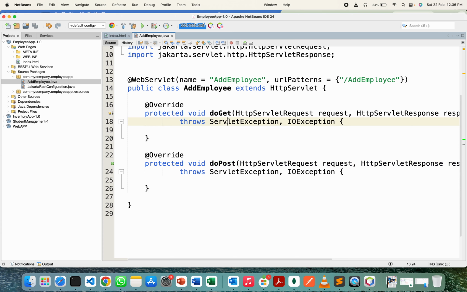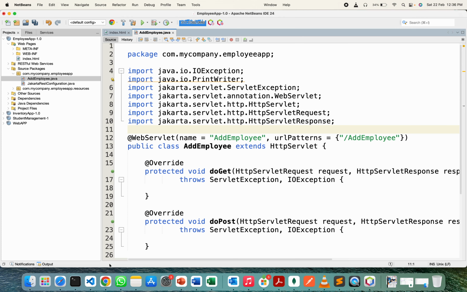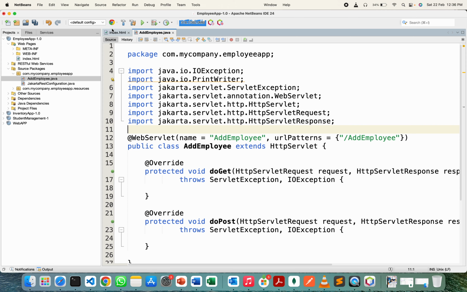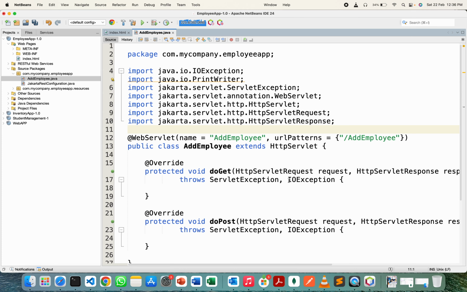Now let us understand how we can call this particular servlet. I want to call it from the interface. For example, where is the interface? index.html. From here I want to call this particular servlet.